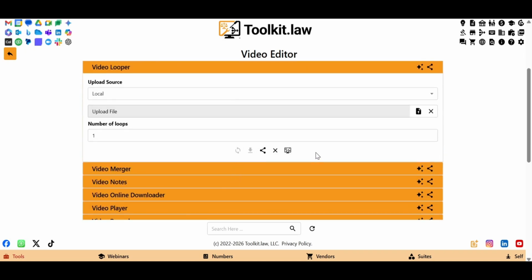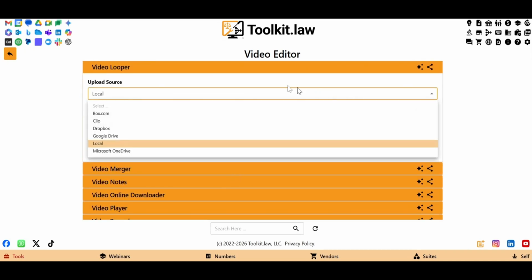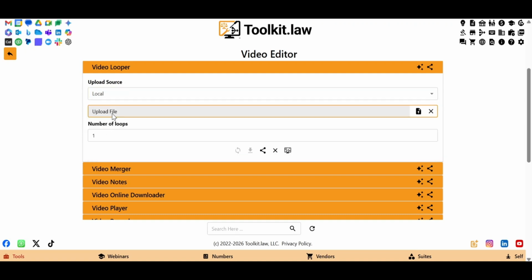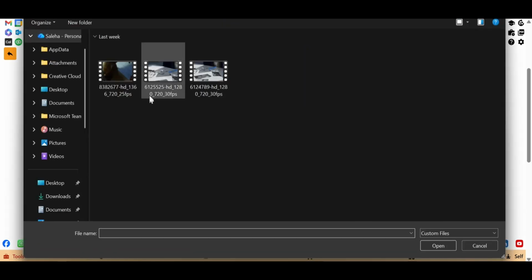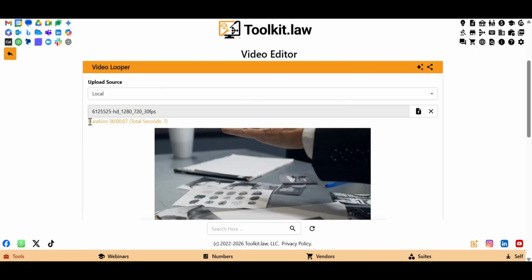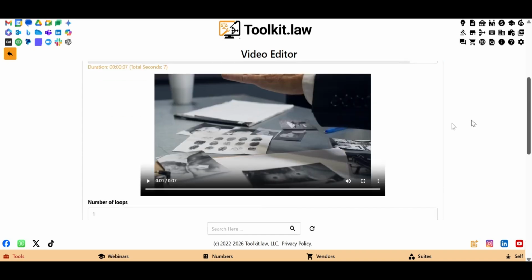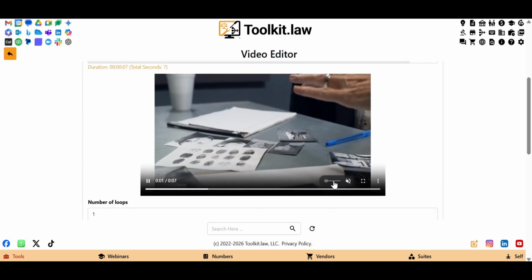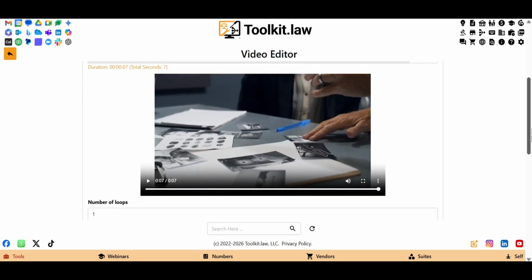Here, you can start by uploading your file directly from your device or securely connect to platforms like Box, Clio, Dropbox, Google Drive, or OneDrive. Once loaded, the tool immediately displays the clip's length, helping you confirm you're using the correct footage. Preview the video directly to check visuals, sound, and timing.